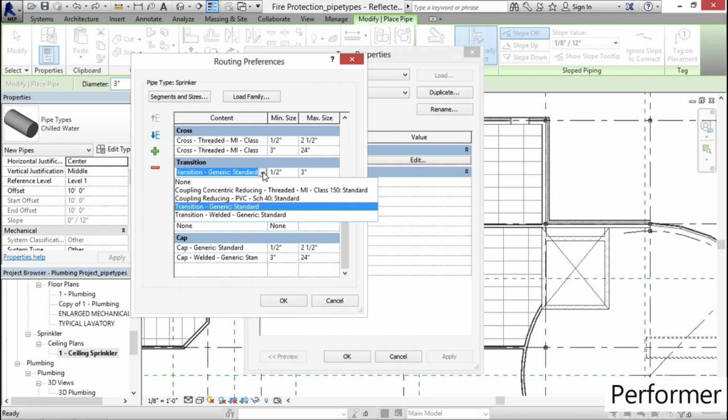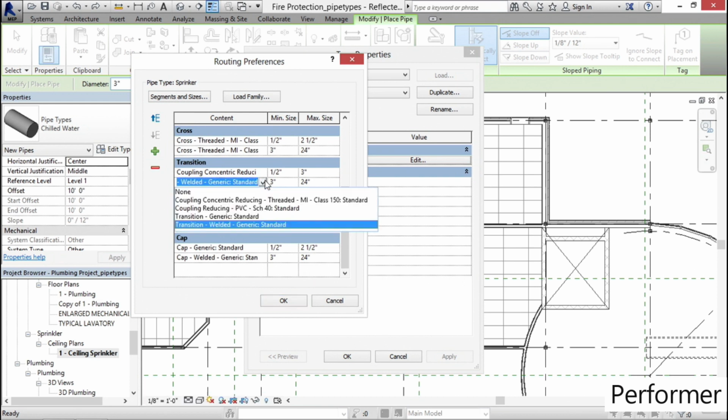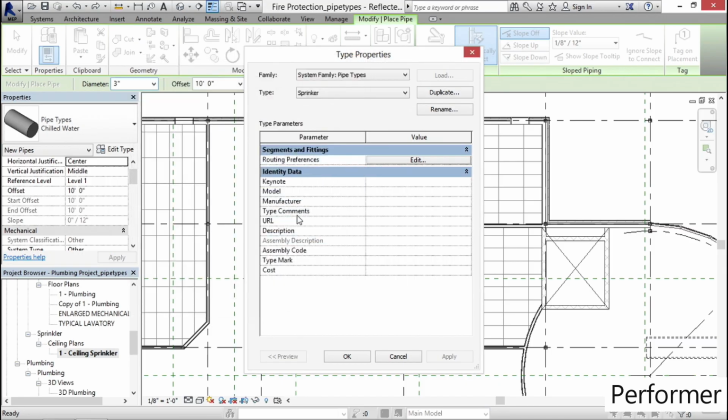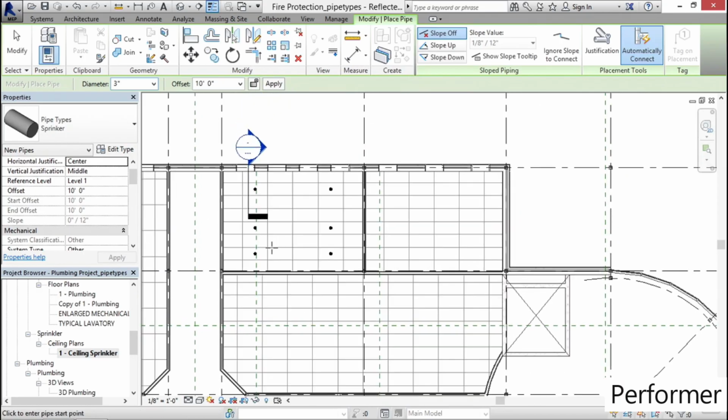For our transitions, let's go concentric reducing threaded. Let's do the same thing. For our unions, we'll go coupling threaded. And for our caps, we'll keep it the same for now. Is it okay? What I'd like to do now is just draw some dummy pipes in.